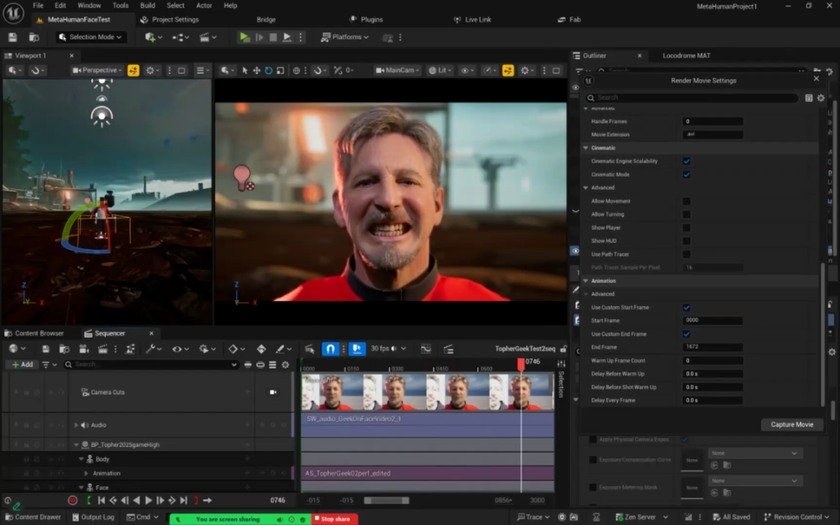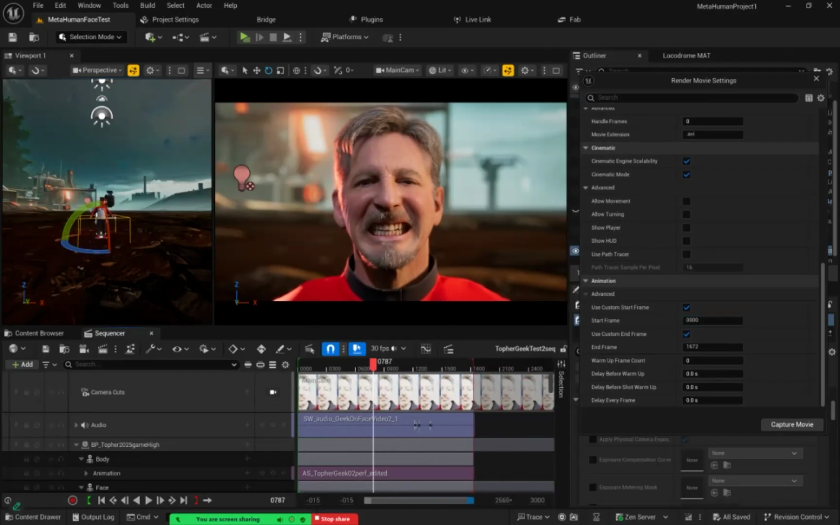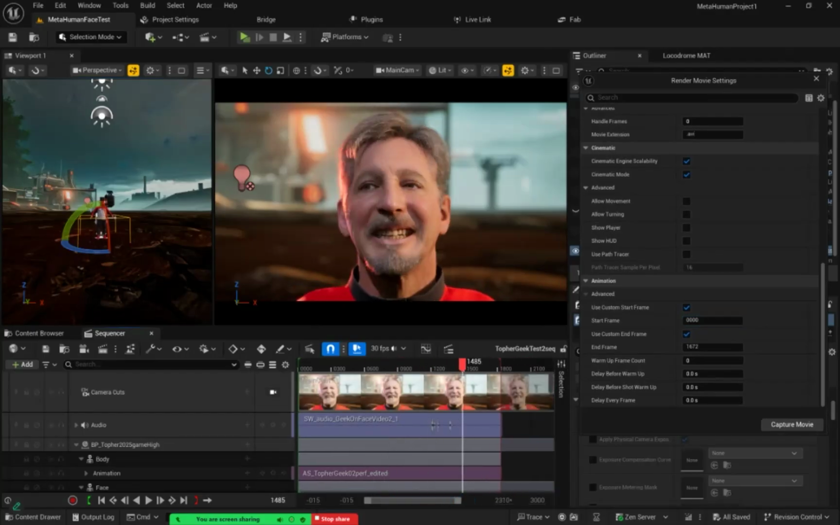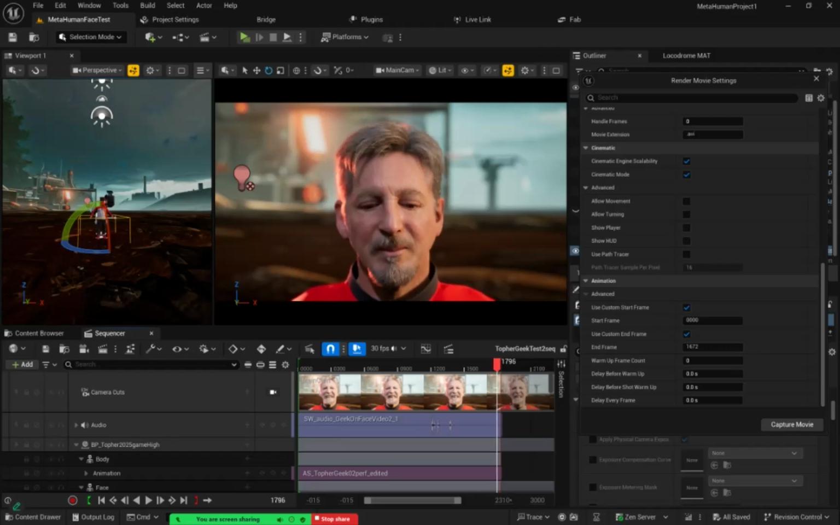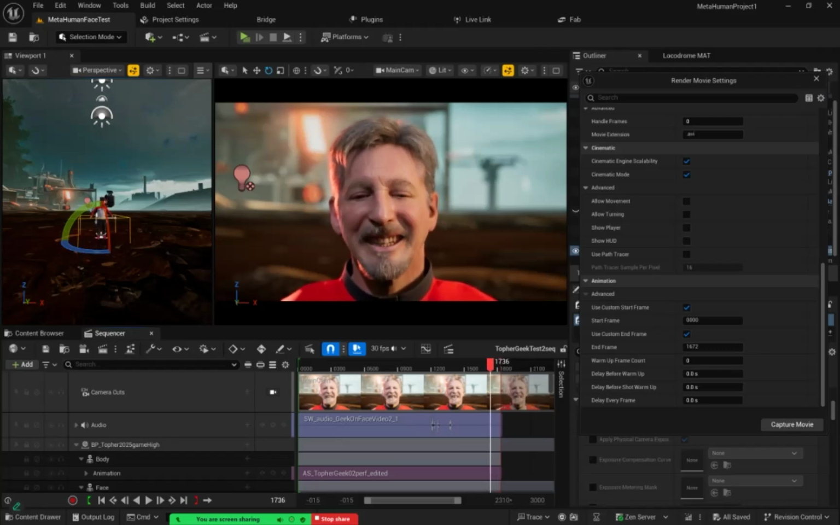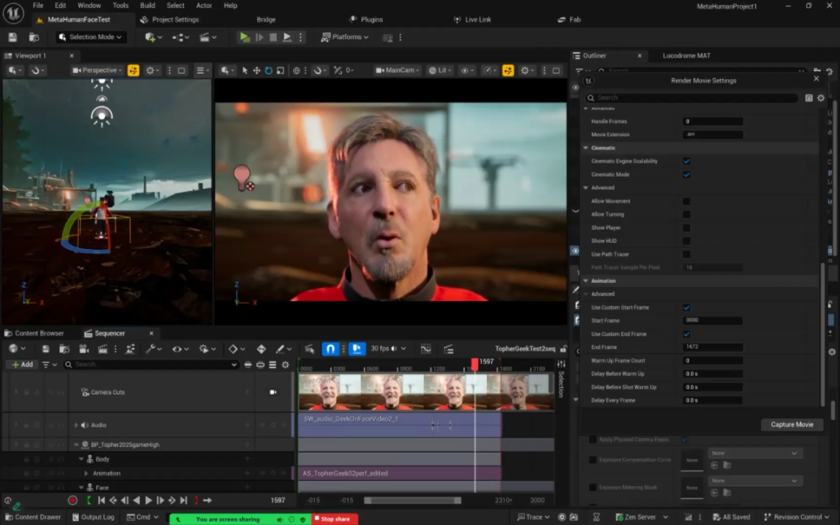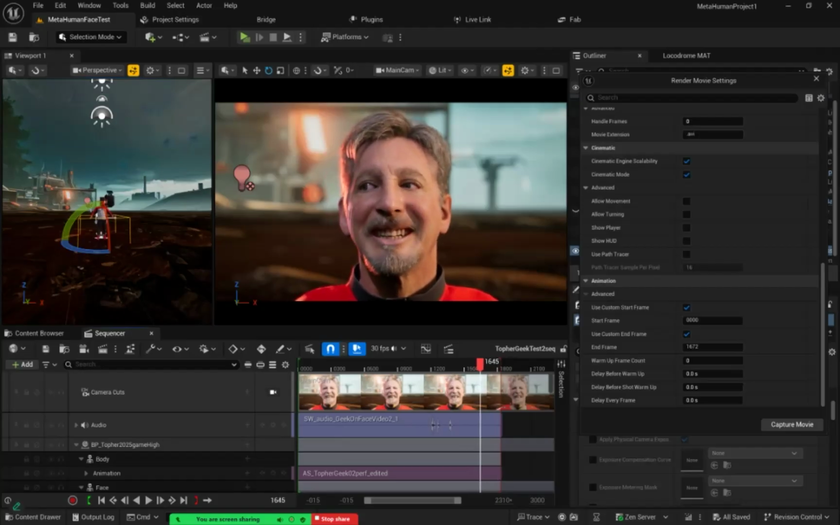So, if I look at how far my thing goes, I don't really need to go all the way through it. I can end it a little early, but I want to start at 0. Or actually, you know what? 1. We'll start at frame 1. So 1 to 1672, you might want some padding if you're going to use frame 1.